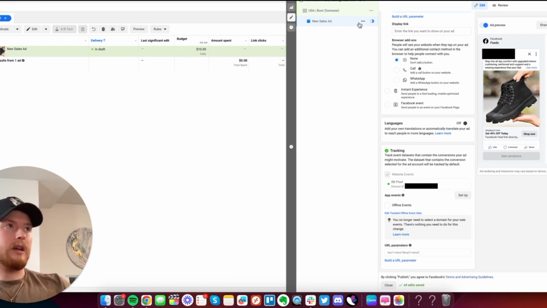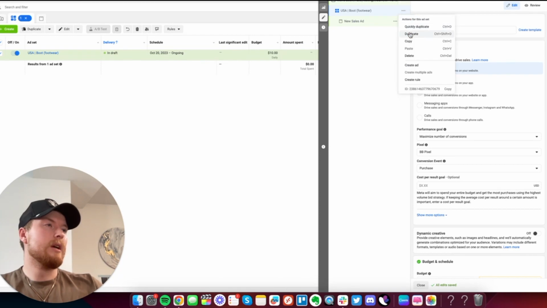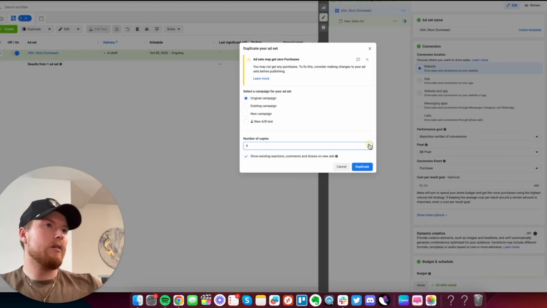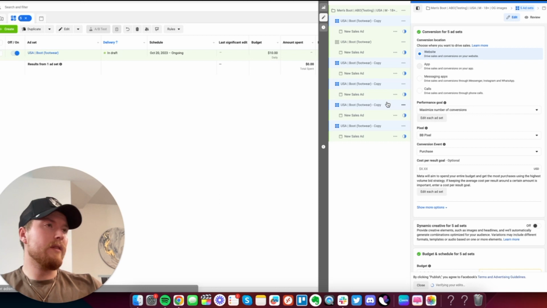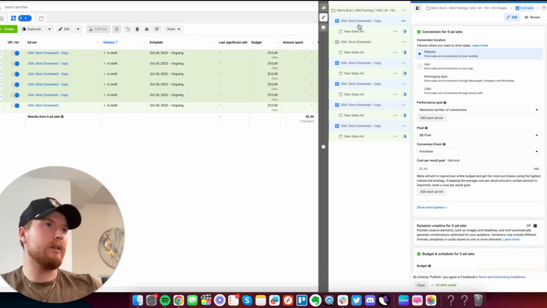If you wanted to make a second one, you just duplicate it and then change out that image, and you keep the rest the same. But I'm going to show you for this example what I would do next is I would then duplicate this 5 times, and then this is where we can set up the different interests that we're going to test.